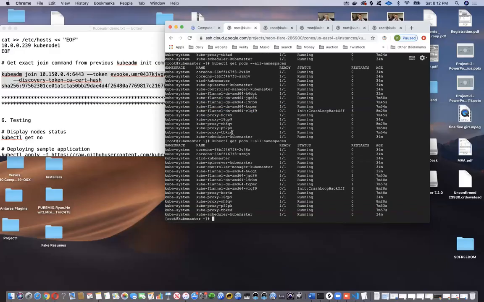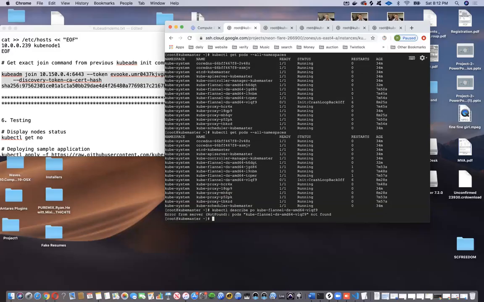You could do kubectl describe pod, and then just paste it. Right, error, the pod not found. So you see it's crashing. Of course it's not going to be found.